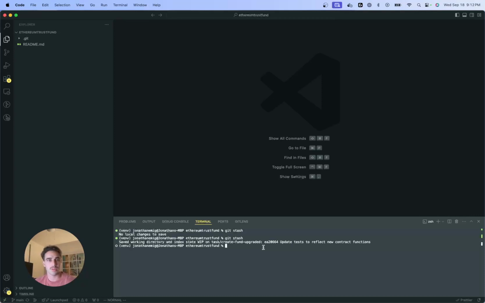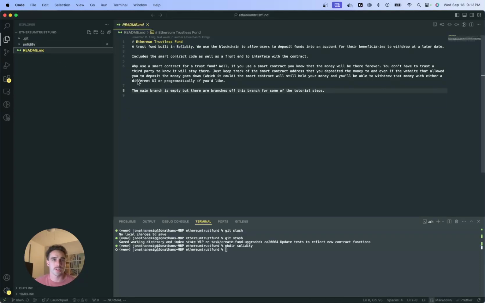To start off, we're going to create a Solidity directory. So we're going to do mkdir Solidity. There we go. And I'm just using VS Code. This is a completely empty project. I do have the README here, but you can start off with a completely empty project, no problem. So, inside the Solidity folder, just change directory into Solidity.